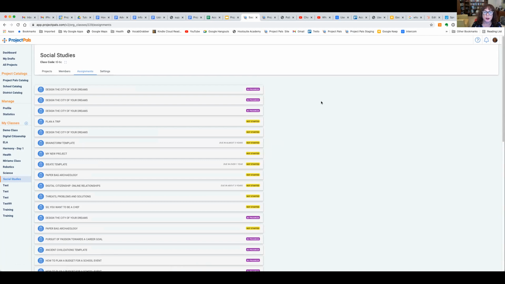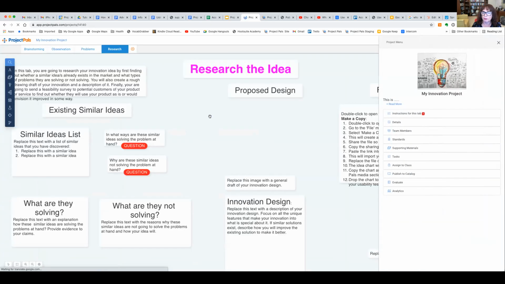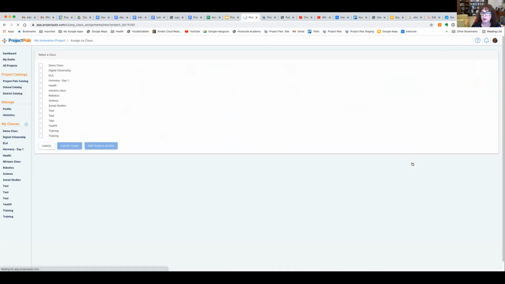This is where, if you are delegating a project, the project will end up being. Let me just take you there. Let me go to my drafts and take another project. Let's say that I want to delegate this project to team leaders. So I'm going to go into the project and go to assign to class again. This time, let's say I'm going to assign it to the health class, and I'm going to say, okay, skip teams and assign.